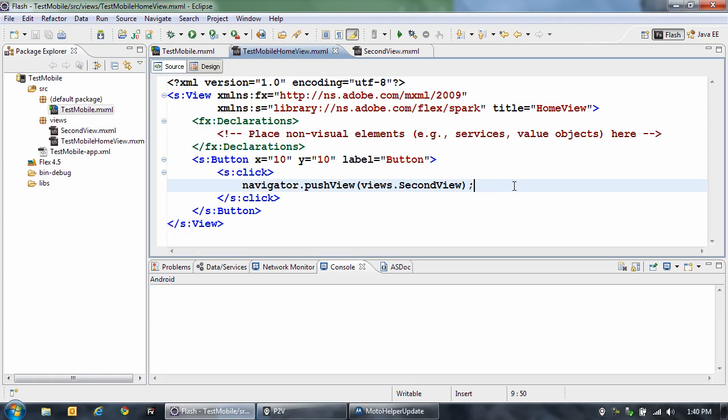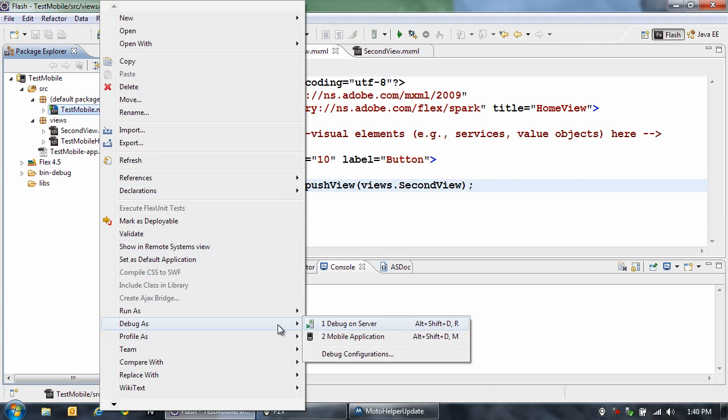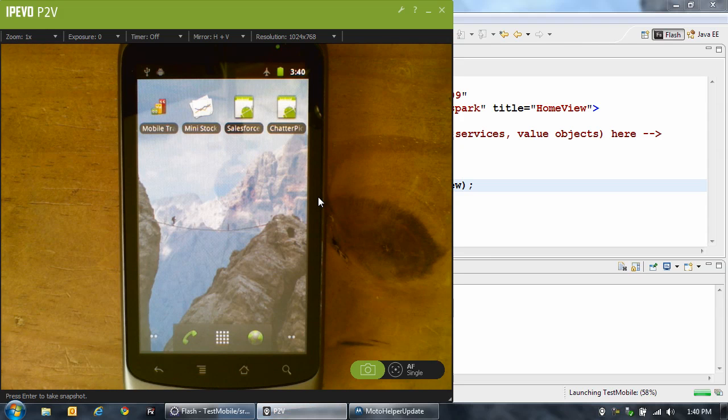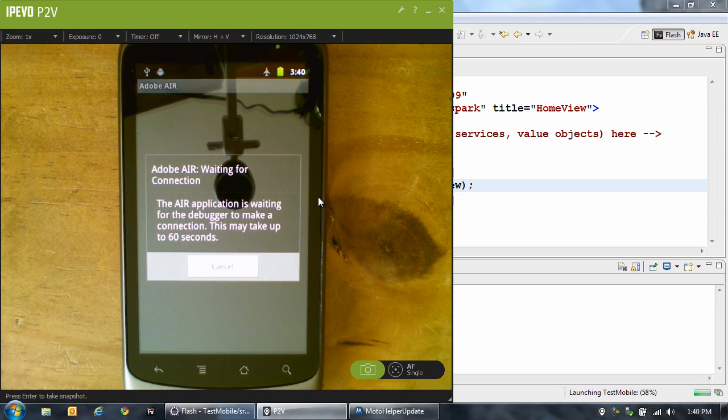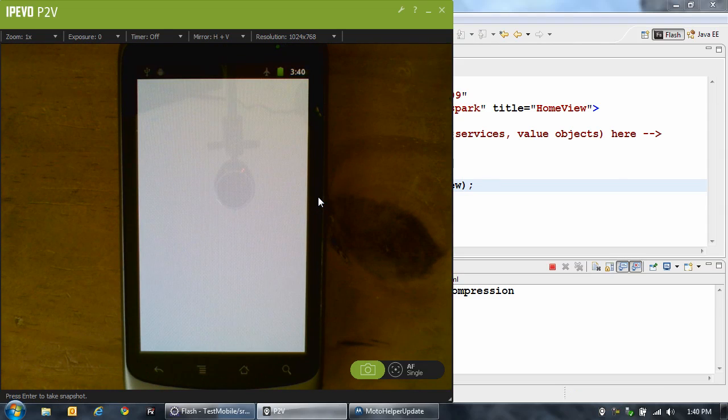I want to show you one other quick thing here. What's great about being able to run these applications over USB is they're just standard Flex applications. So for instance, I can set a breakpoint here on the click event handler for this button. And now I'm going to run it in debug mode, so I'm going to say debug as a mobile application. Now when I run this application, it'll connect to the debugger. It's actually using USB to connect to the debugger.